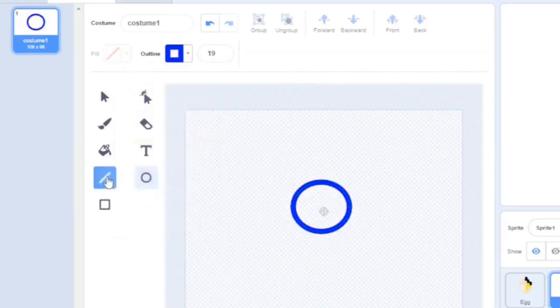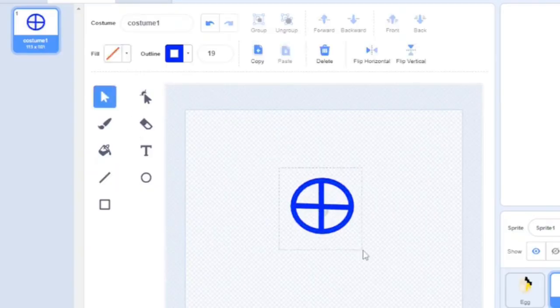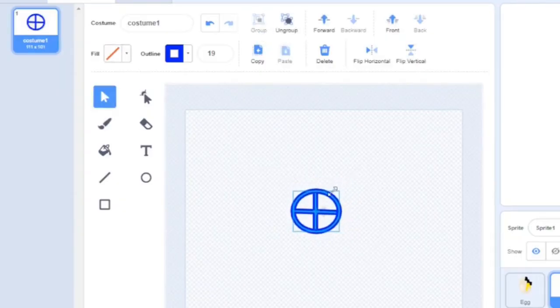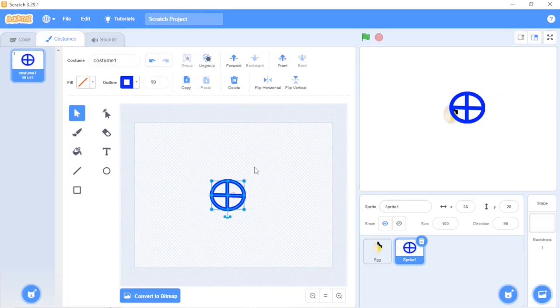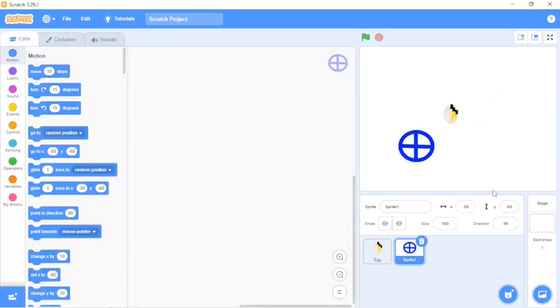And now next I want the line. I'll draw the line over here. Okay, yes. And the next one from the top. Yes. Doesn't it look nice? So I'll select all these three and group them. And then if I want to make it smaller, we can do it. Okay, now it's fine. Go back to coding.